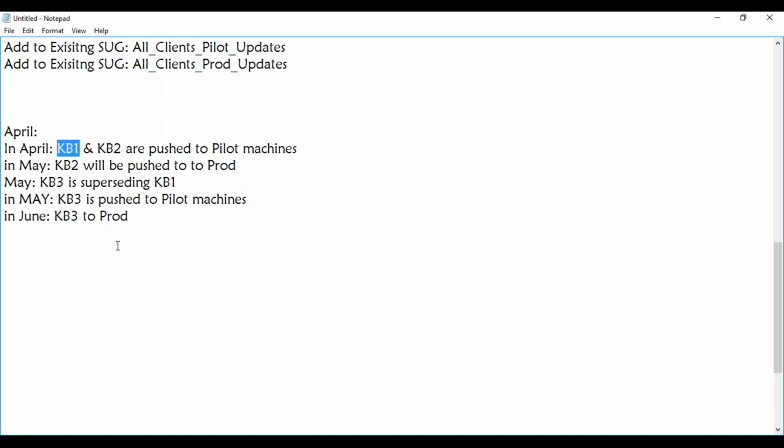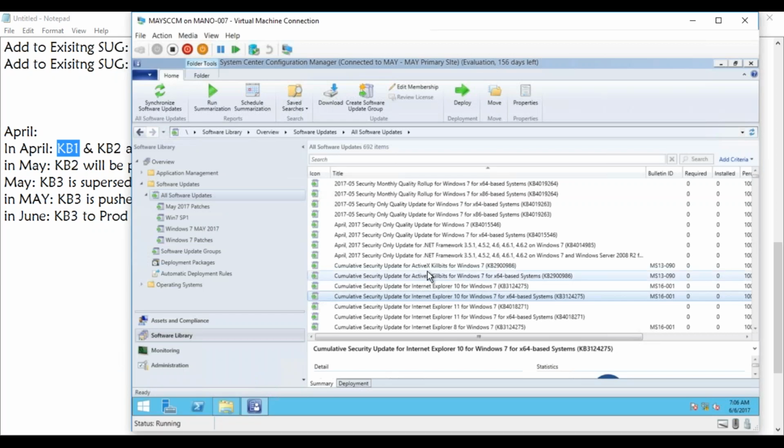Okay. So just because I'm not seeing this kind of patches, how do I get to know that KB3 is superseding KB1? Is there some kind of naming convention, or is it through the articles we'll have to go through?